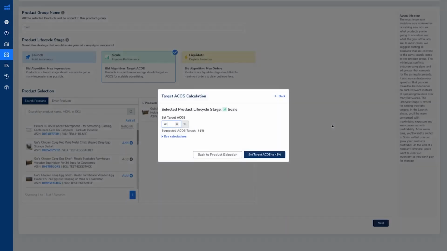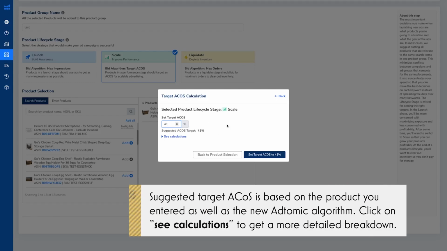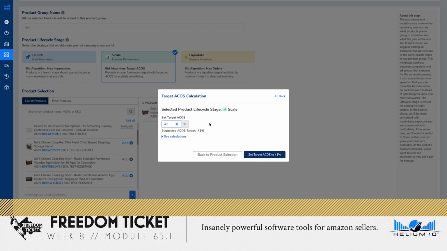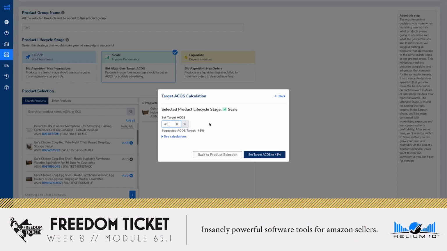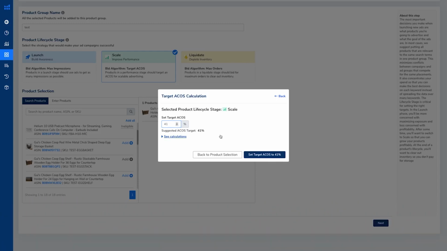This is where you'll enter the target ACoS if you have one in mind. You'll see the standard ACoS was 30%. It was pre-filled there, but we updated this to 41%. Again, that is based on the product that I entered and the algorithm that we run on the back end to tell us that a 41% ACoS target is probably a pretty good starting place for this one. You can always adjust that down if you want. Or increase it if you want to be a little bit more aggressive.